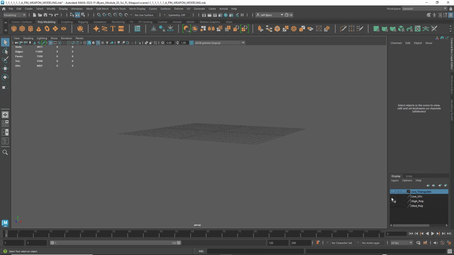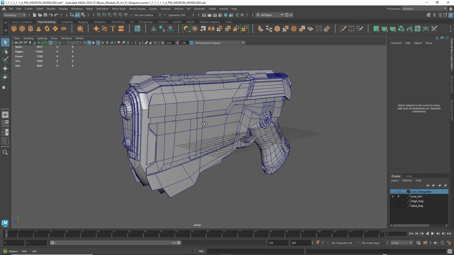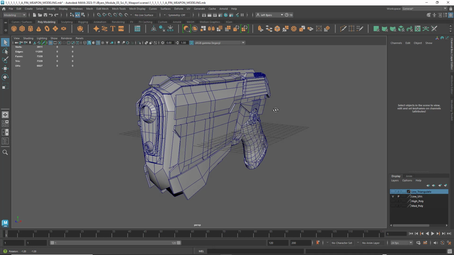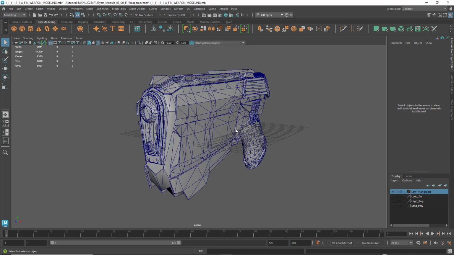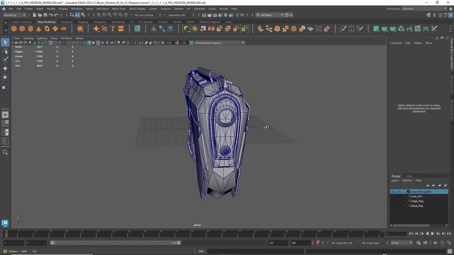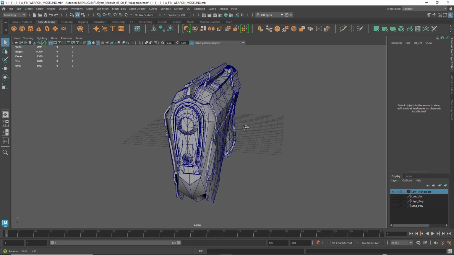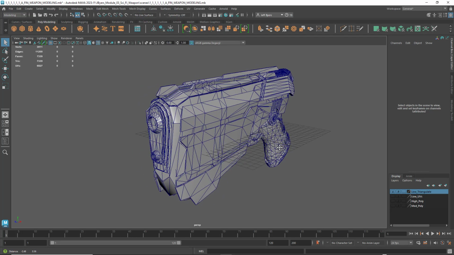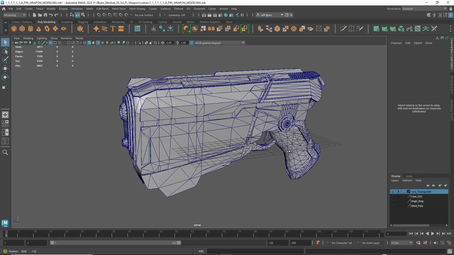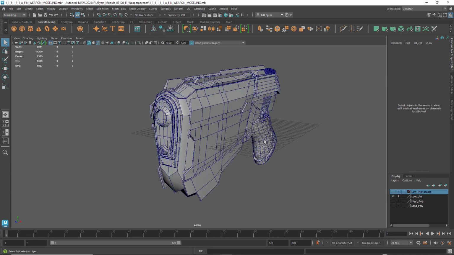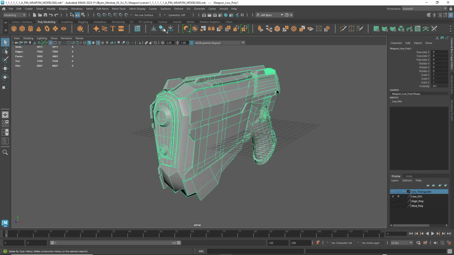Our low poly is the gun we're going to use to present our textures on, and the low poly triangulated one is the one we're going to bring into Substance Painter, just to make sure that our textures go on properly. Before we do that, we need to make sure that on our low poly we delete by type history and freeze transformations.